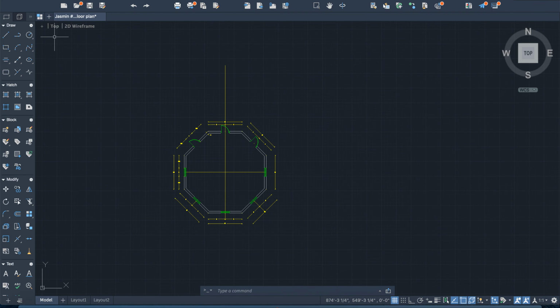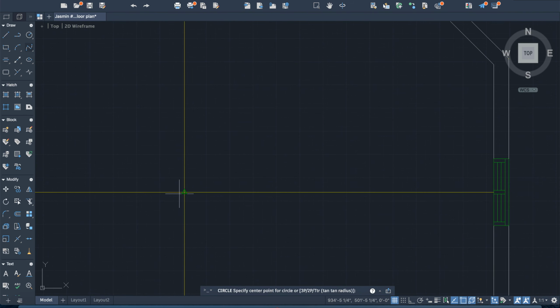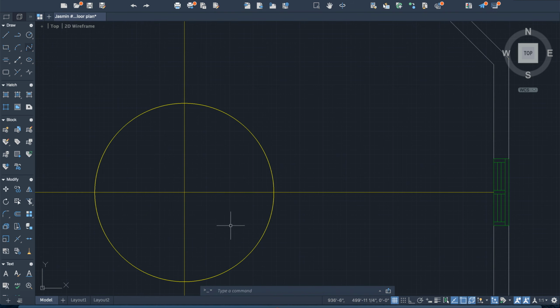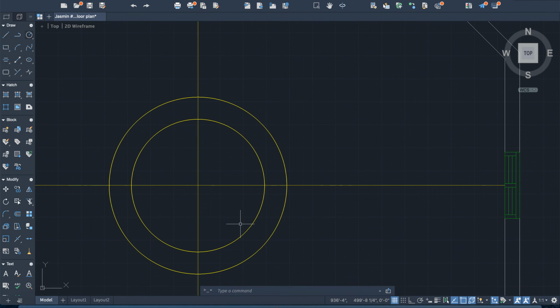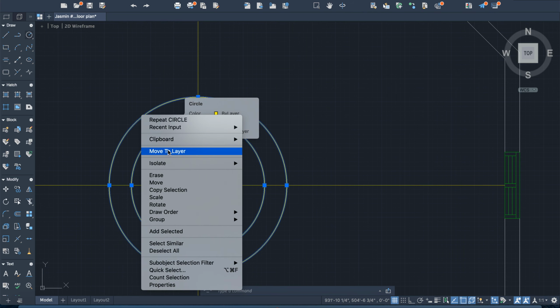Oh, we don't have to, let's draw a circle. Center of the circle right here. Pick 4 feet, enter, another circle. Specify the center, and this is 3 feet. Now we're gonna move these into the outline layer.